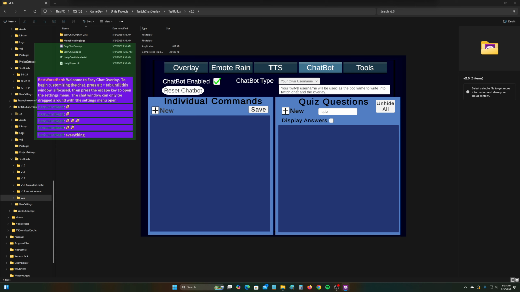Chatbot. You have two different options. Your username is by default what's used. You can also set to overlay only, and then you set a custom name for your bot. And overlay only means that this does not go through Twitch as an official message. It only populates into the overlay. So you can get around Twitch naming conventions this way if you just want your bot to work within the on-screen overlay.